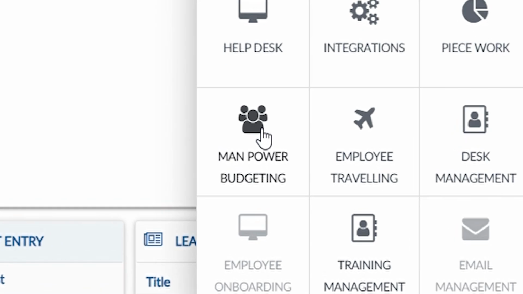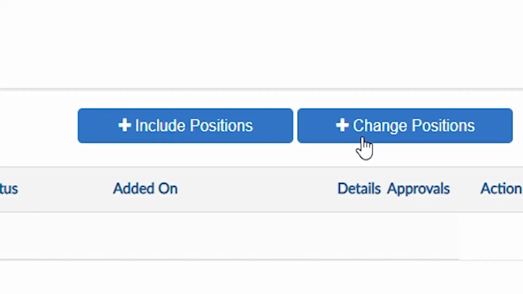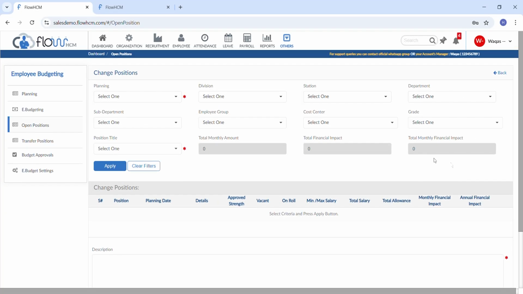Click on the Manpower budgeting module on top navigation bar. So here you can see open position form. Click on the Change Positions button to add a new request.